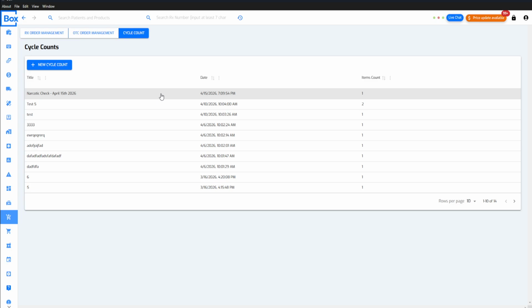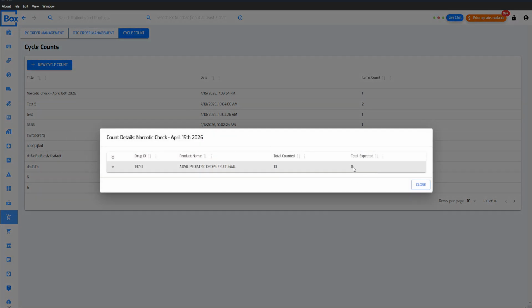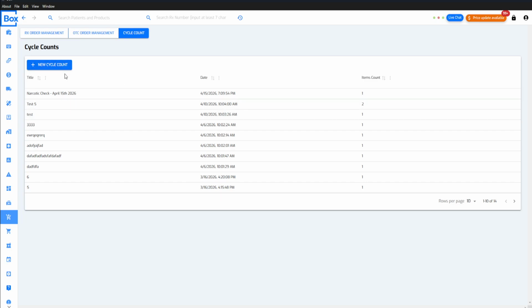Now the reason you might want to do this is because if I go ahead and do a narcotic check, in this case I just did that little test with the Advil, that's fine. What'll happen is if I sold narcotics between me doing the check and me clicking it later, I can see how many I should have. So in this case it's saying total counted 10, total expected 0. That's because I don't even have anything set up on the store. But what it'll do is it'll tell me how many I should have based off the next time.